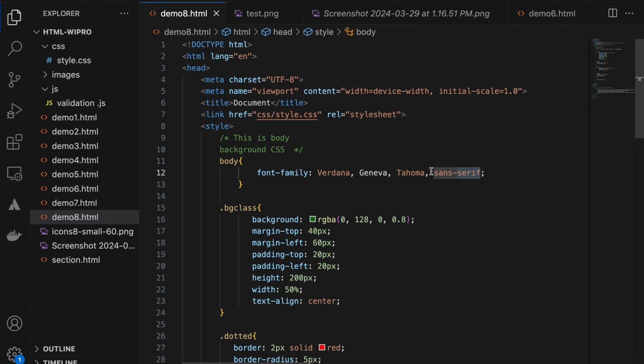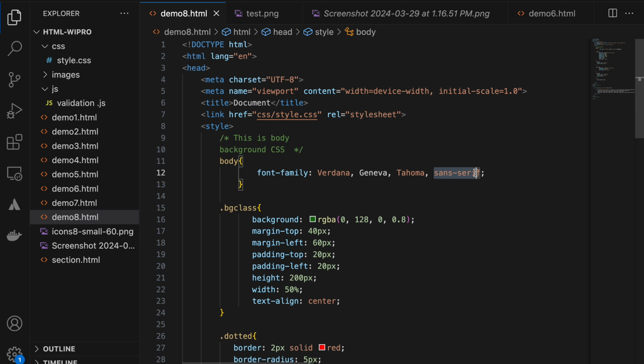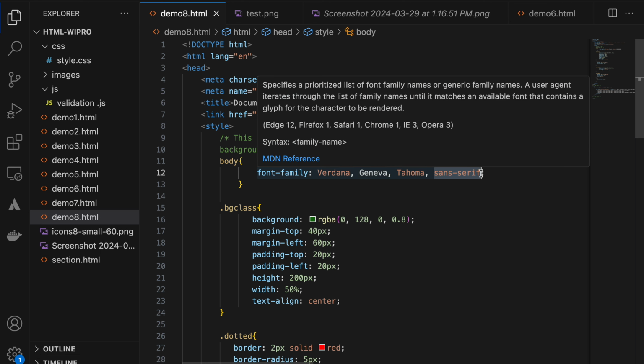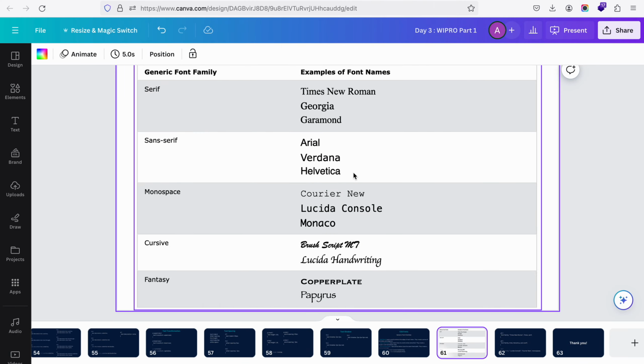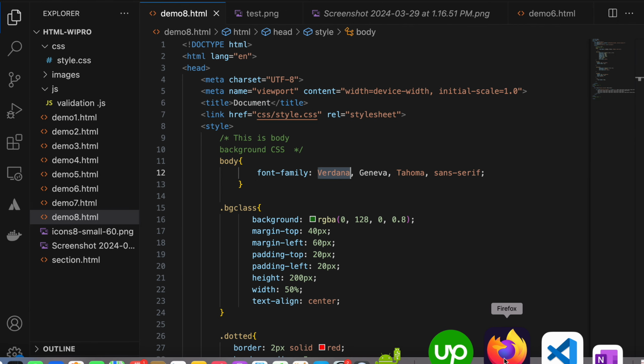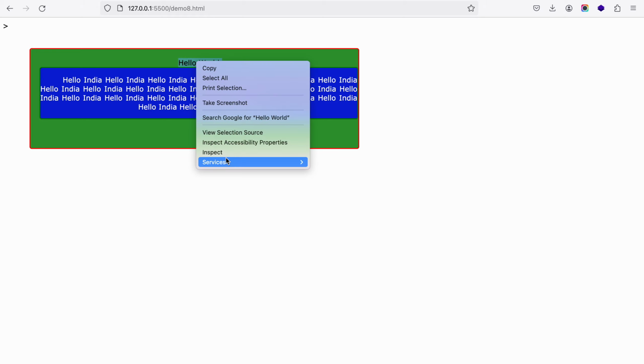And this is there, Geneva, Tahoma. I have given that if any one font within this family, sans serif, is available on my computer or my browser, my website should look like that in that family. Or I'm giving the name of the font, Verdana. So Verdana is available on my browser, so that's why it's displaying in the Verdana font, right? This one.